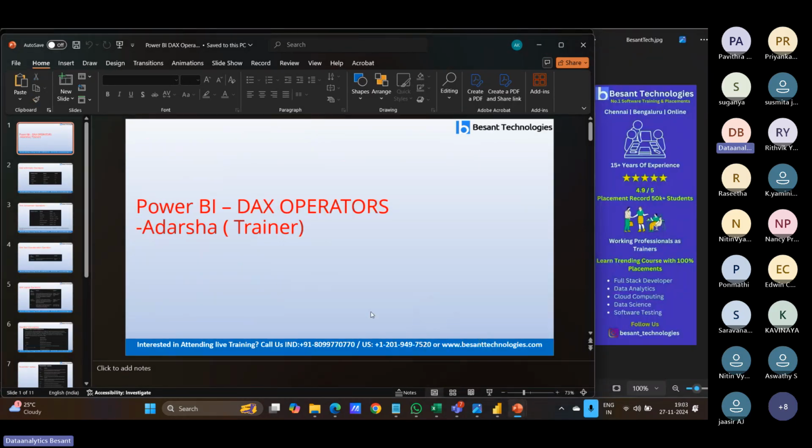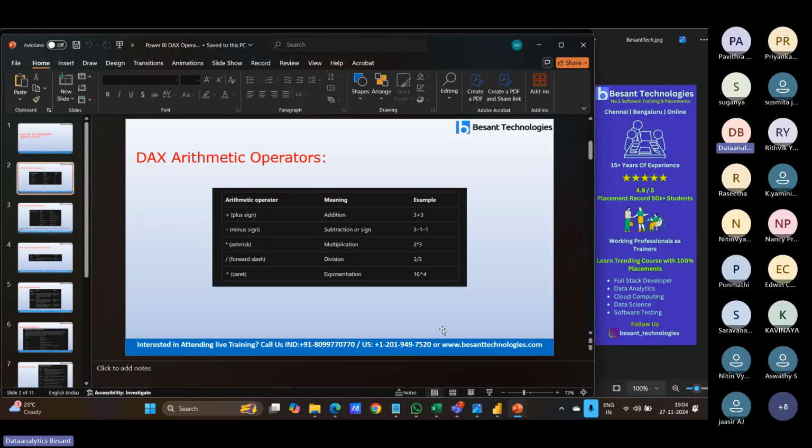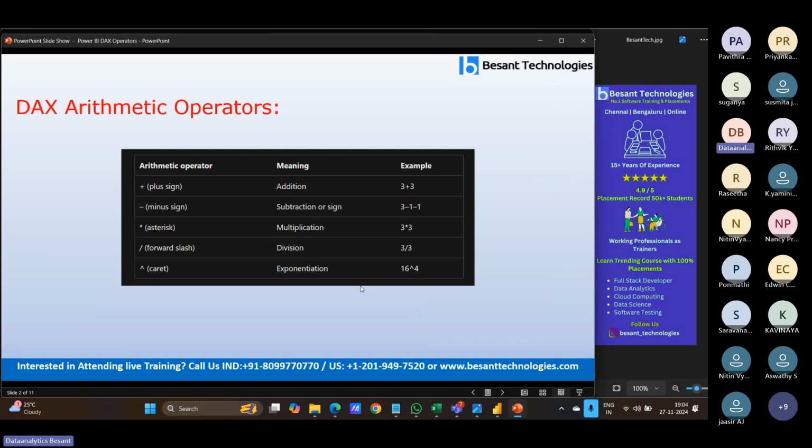As we saw in the first slide, DAX is a combination of DAX functions and DAX operators. If we see the DAX operators, it is simple, just the mathematical things like how we do it in mathematics. DAX arithmetic operators: a plus sign denotes addition, minus denotes subtraction, asterisk for multiplication, caret symbol for exponentiation, and forward slash for division. So these are the arithmetic operations. If you want to perform any arithmetic calculation, you can do it using DAX.